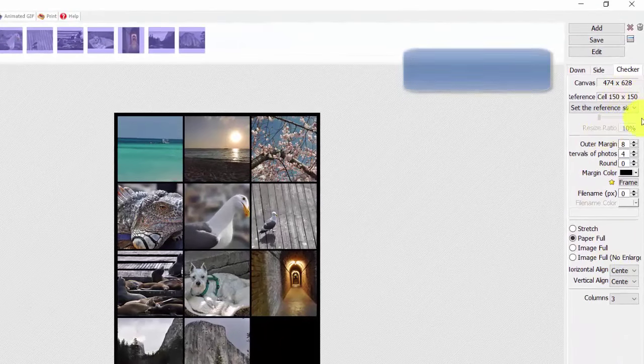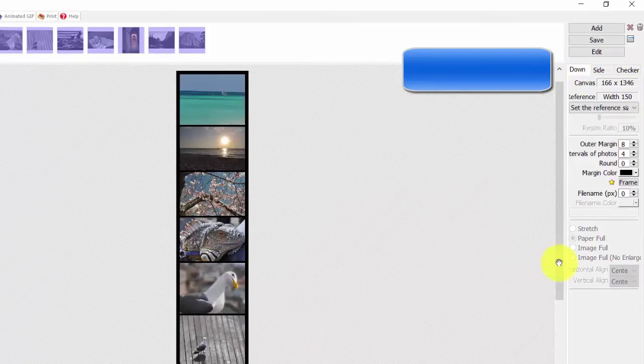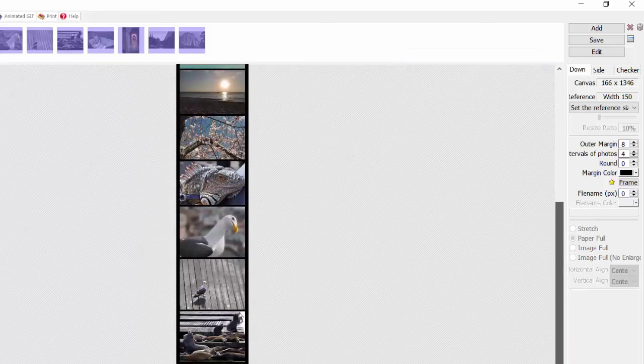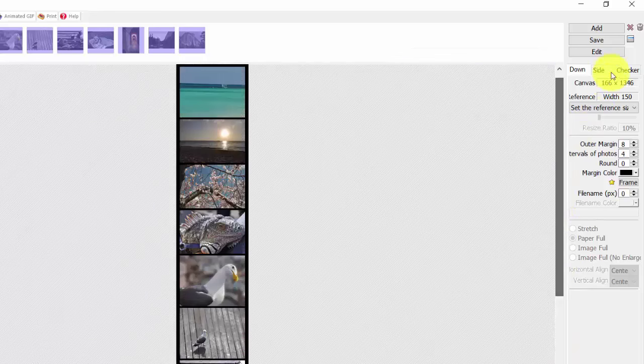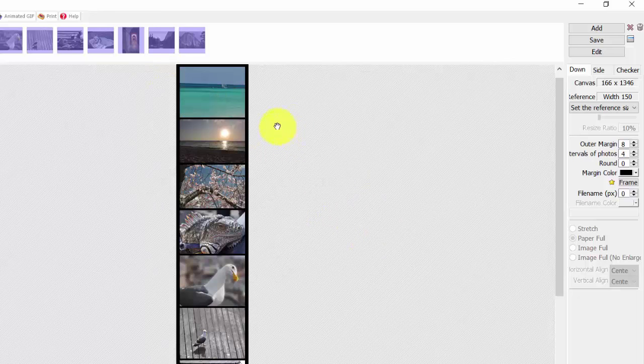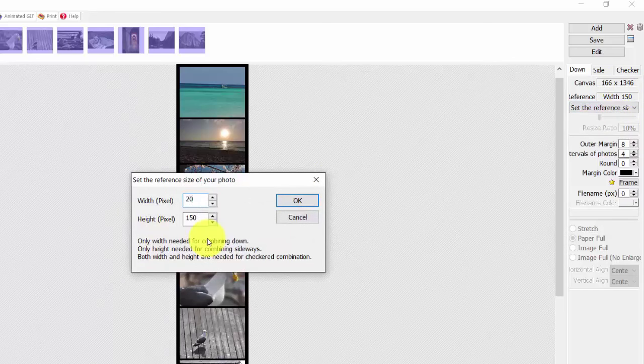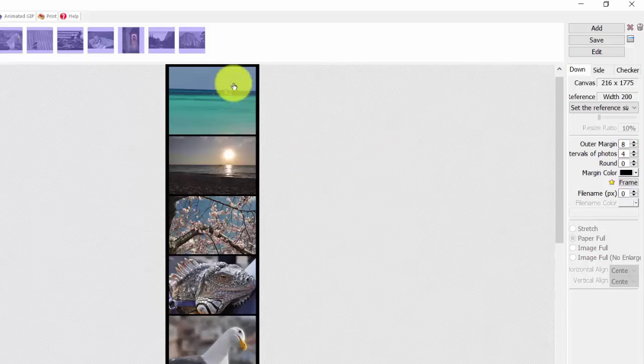Now, what I have checked here is checker. The default is down, so of course it would make a very long picture. Default also is much bigger. I set that reference size myself. I usually do it to 150. That keeps the pictures fairly small. You can set it to anything you want. If you come here and you wanted to set that reference size to 200 by 200, again, it just makes it all bigger.